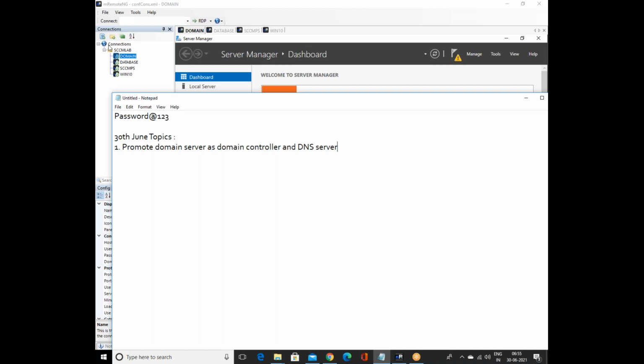Okay, guys, let's get started. So far, we created four servers, four machines, right? And out of four machines, we have three servers and one client machine, a Windows 10 machine. Now, all of them are located in California, in the West US data center, and we are remotely connecting to these machines.